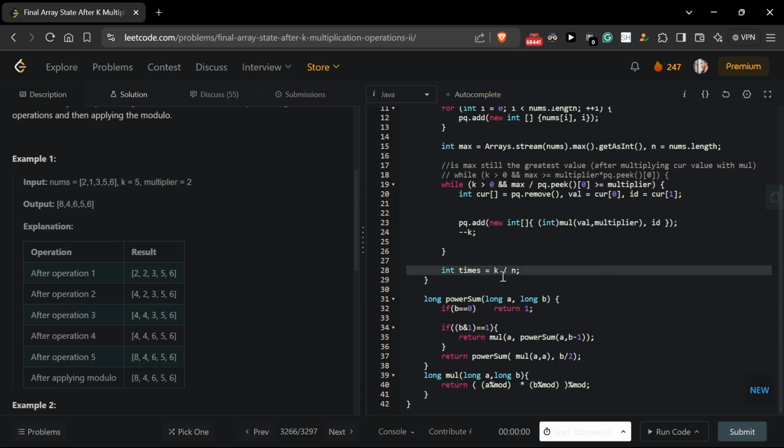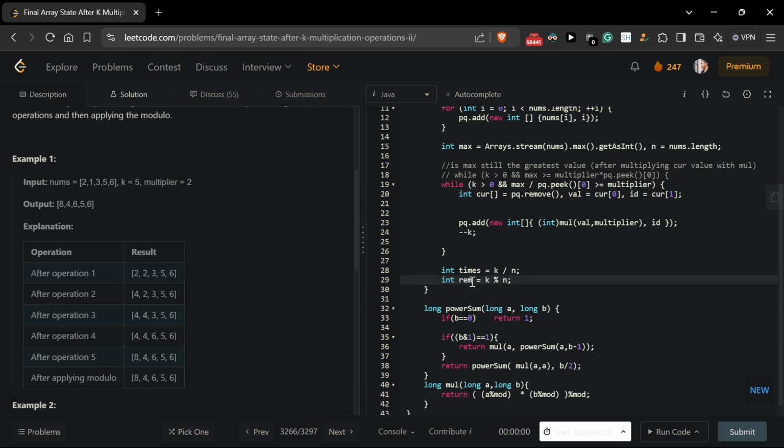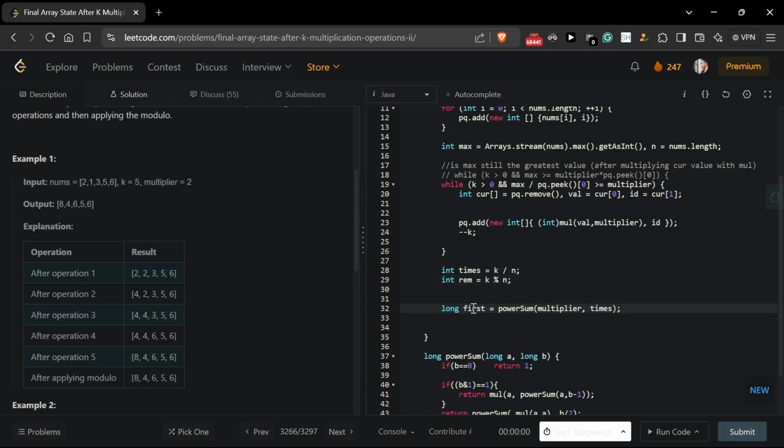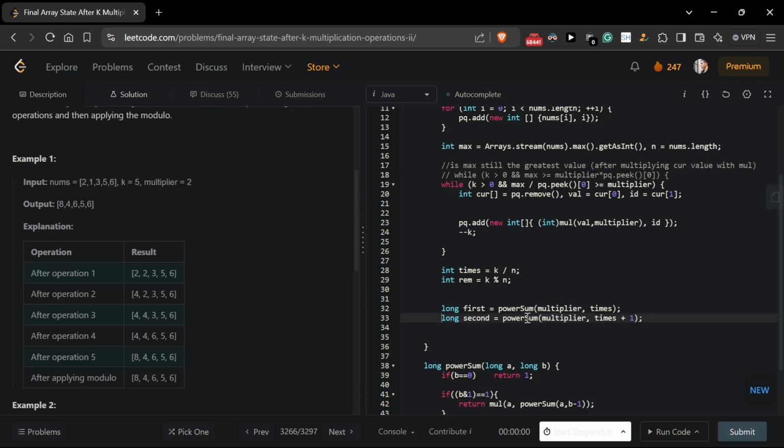Then we need to multiply some times. So this is the times, k divide the number of elements. So this is the length, and some remainder times. So I have a variable first. It means a raised to power b. So this is the multiplier. Multiplier raised to power times, and one more time for the remaining elements.